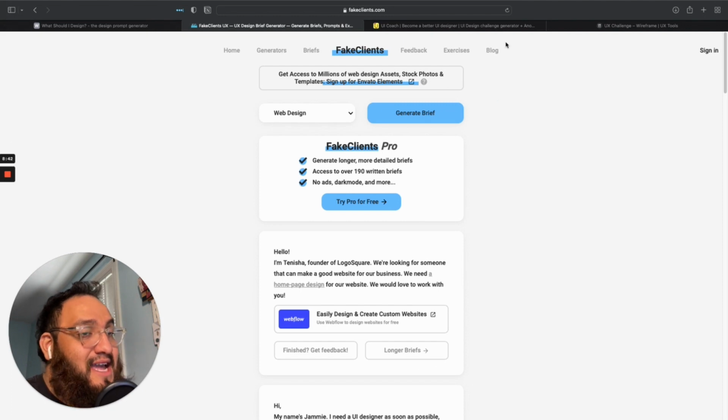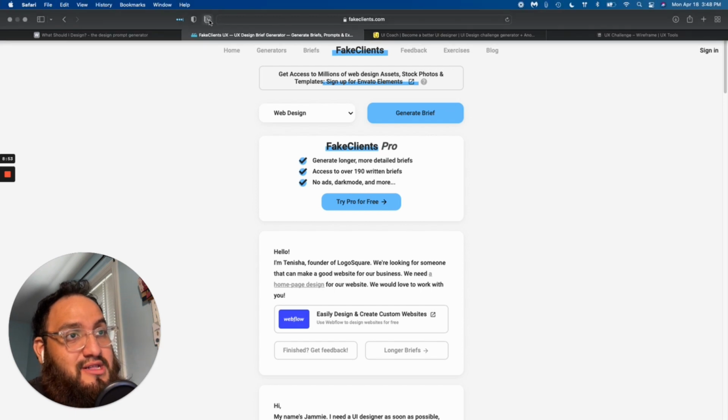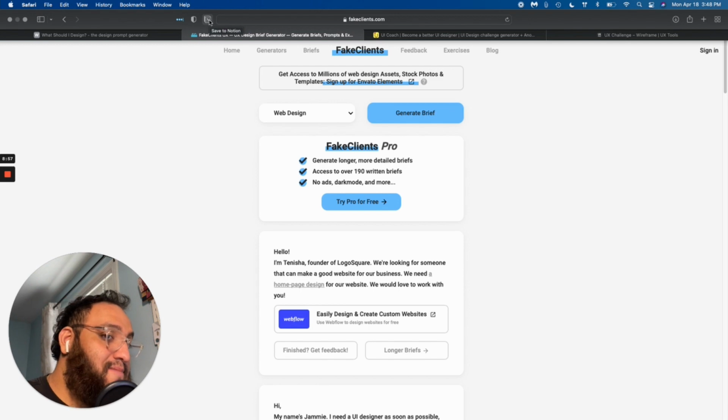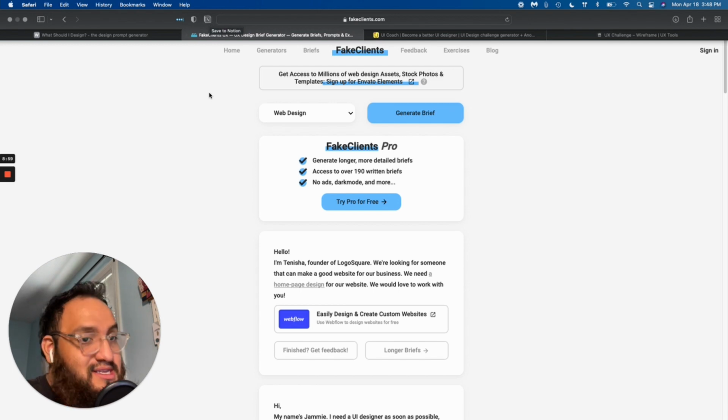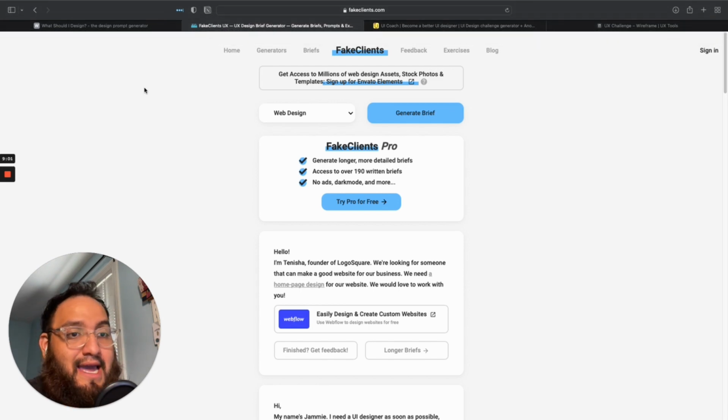This is fakeclients.com. I totally recommend it. I really enjoy flipping through these. And like I said, when I find a prompt that I like, I always try to save it in Notion. I have a Notion clipper right here on my web browser that will link directly to a page in my Notion setup where I have all of my prompts saved. So another helpful tip too.